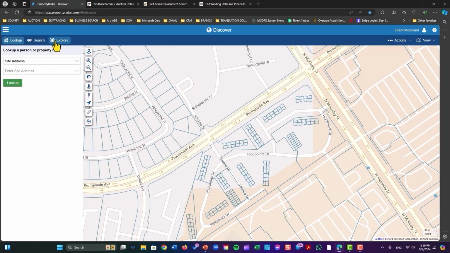So let's dive in. Here's what the main screen looks like. You have these tabs over here. You'll always be living in the lookup tab. I never really use these other two. And if you go here, these little boxes, you hit the drop down. There's two key tabs you're going to use. One is site address or APN, which is assessor parcel number.